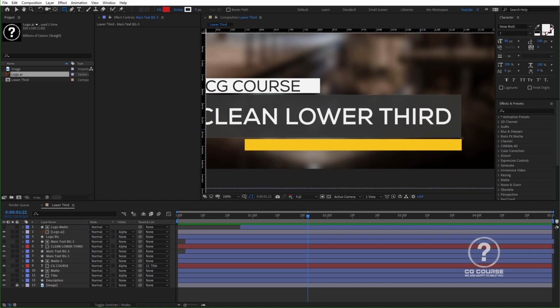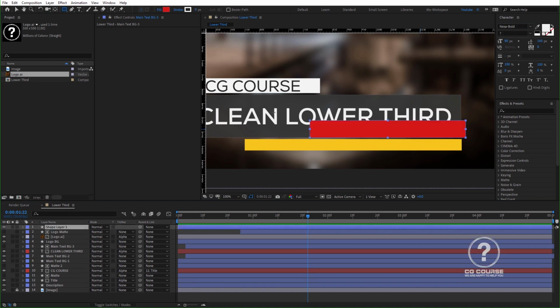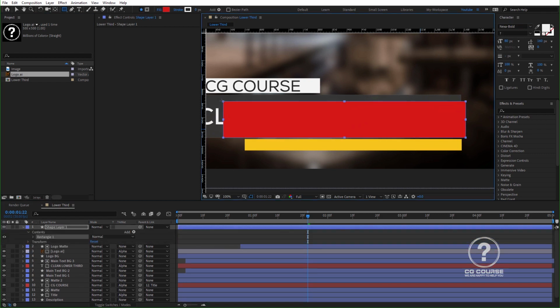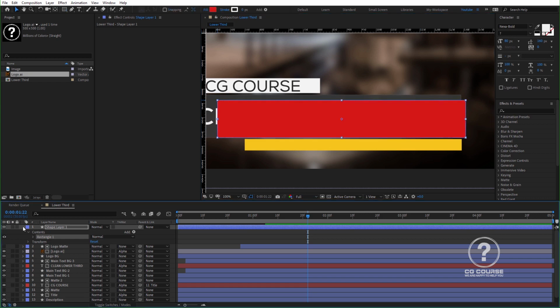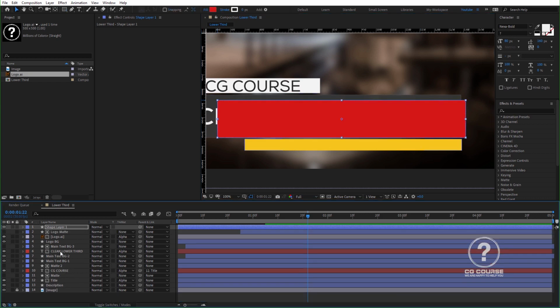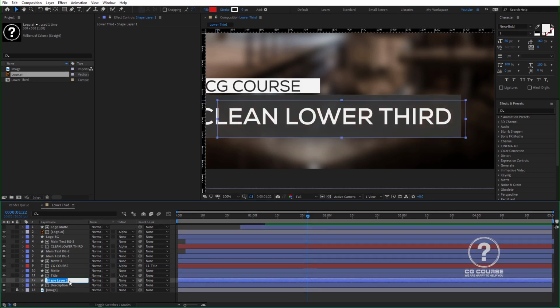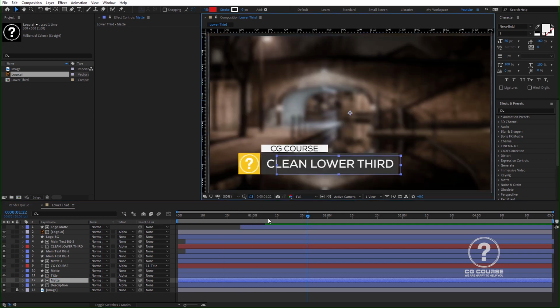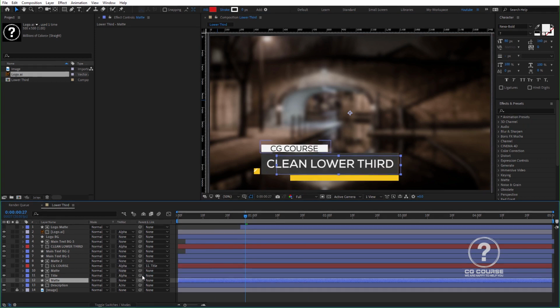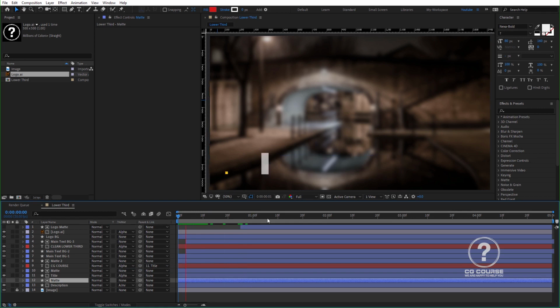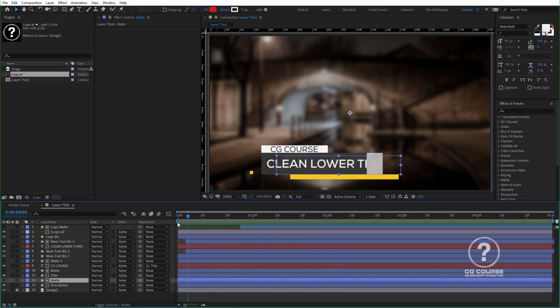Now let's create another shape to use as matte for the description shape. Go to track mattes and choose alpha matte. Maybe we need to use the alpha inverted matte. Okay.